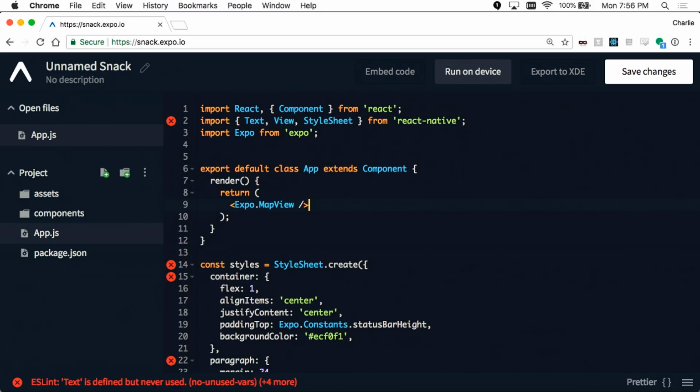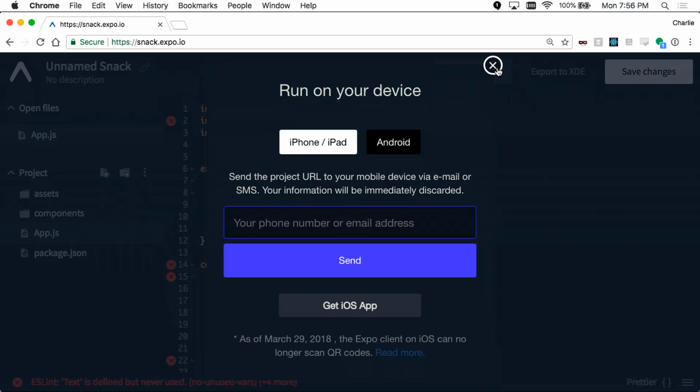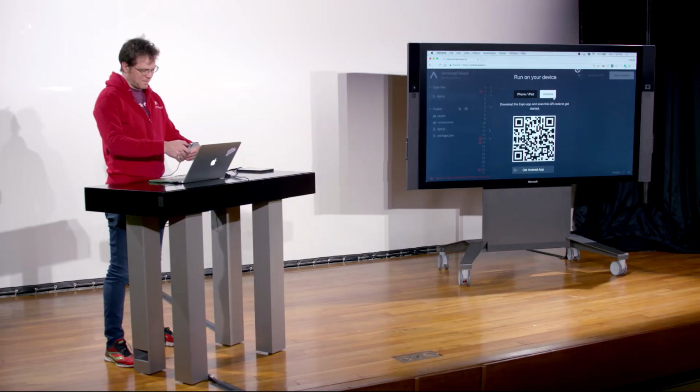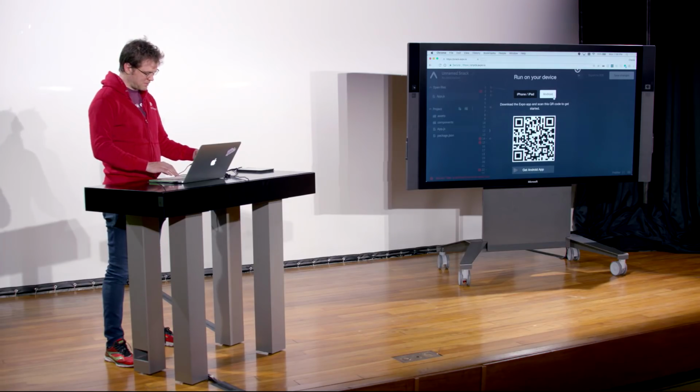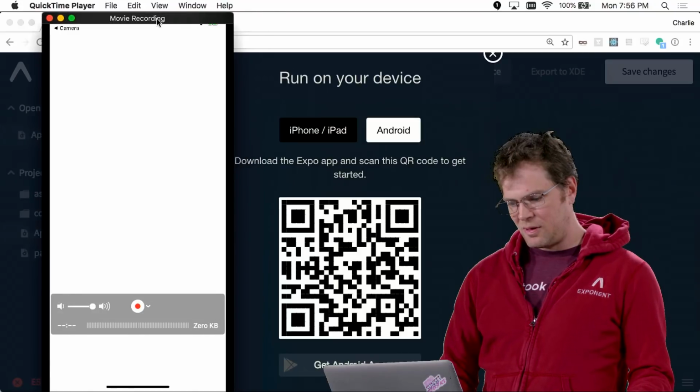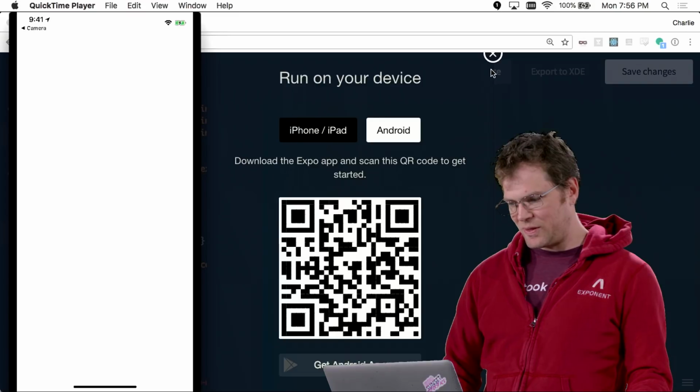expo.mapView. And then I'm going to do run device so I can take a look at this thing on my phone. So I'm opening this up. I'm using an iPhone so I can mirror it here. And so here's what this looks like now. It just looks like a white screen.